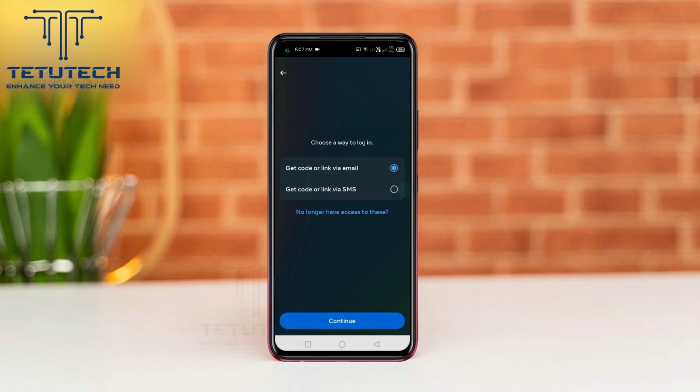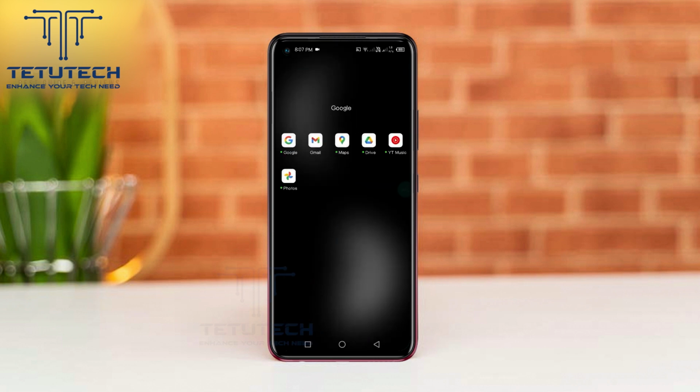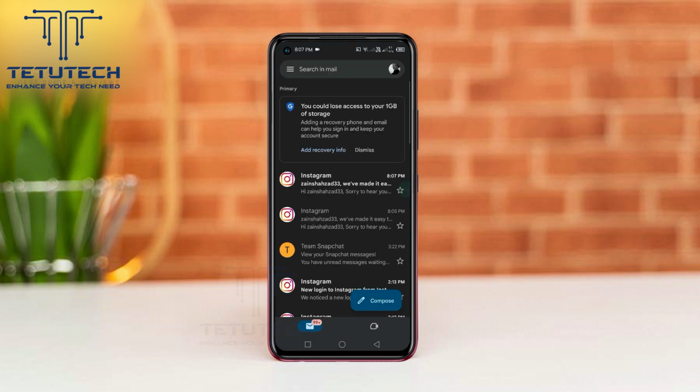You have two choices. The first one is email and the second one is SMS. I will choose email and tap to continue. Go back and open your Gmail and open your mail from Instagram.